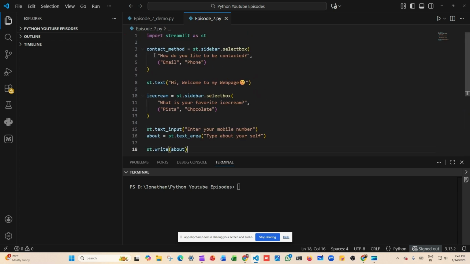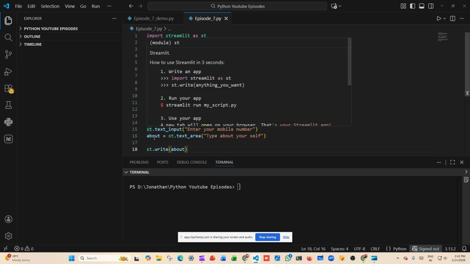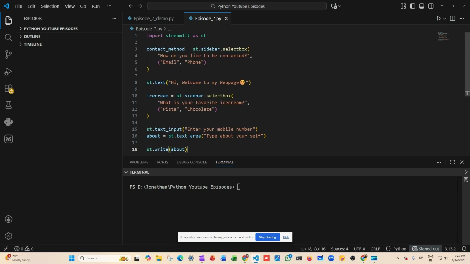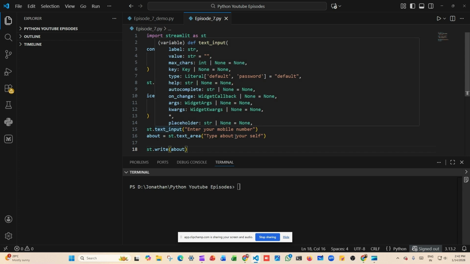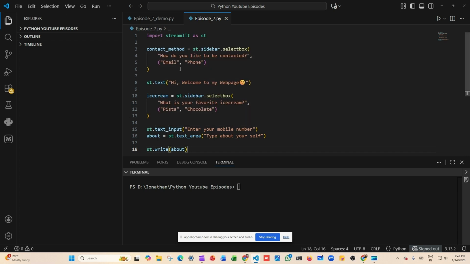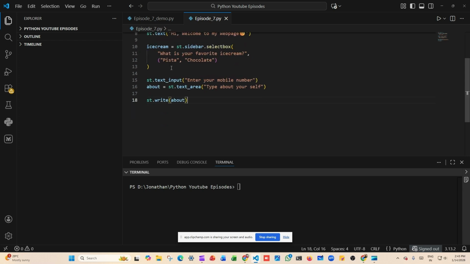So as we see, contact method. If the user chooses email, the box should appear for the email address. But here it appears only for the mobile number by default. If the user chooses phone, this code might be correct. So, what if the user chooses email? To fix this problem, we're going to delete this piece of code.